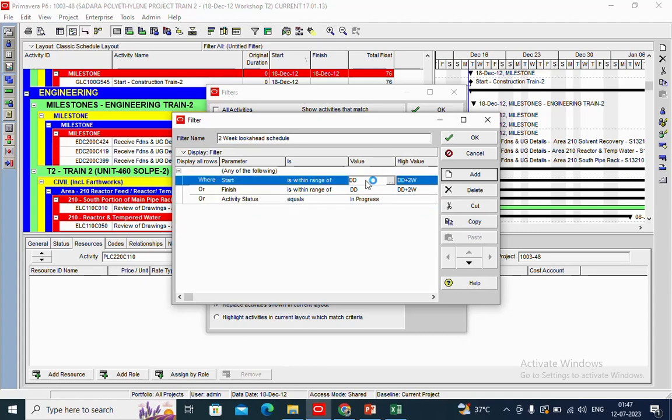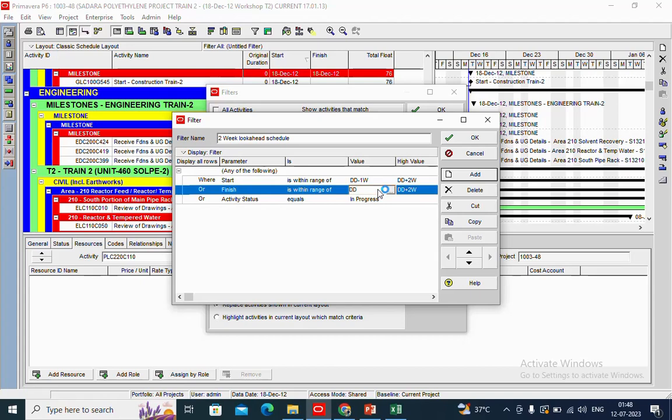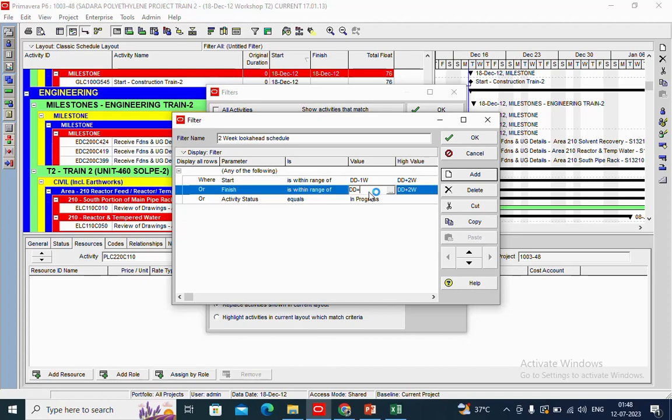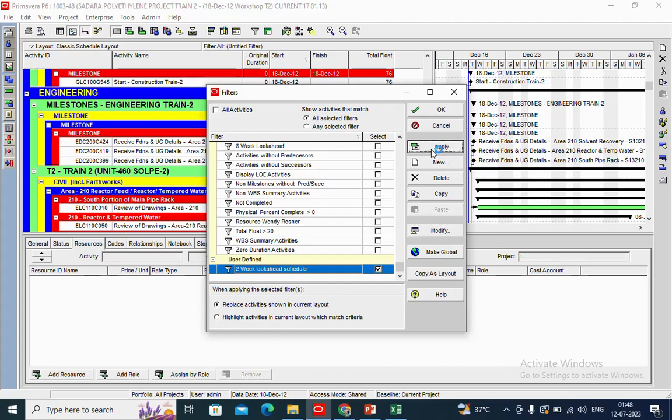and then here you can make a change. Here W represents week, which is already identified by Primavera. This is how it is mentioned. So you put W to represent week. Now you apply.